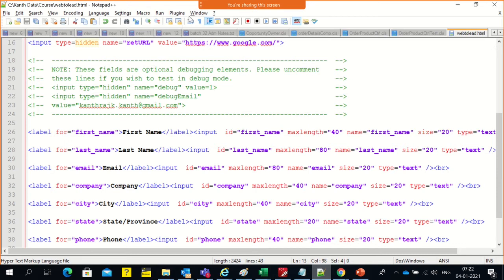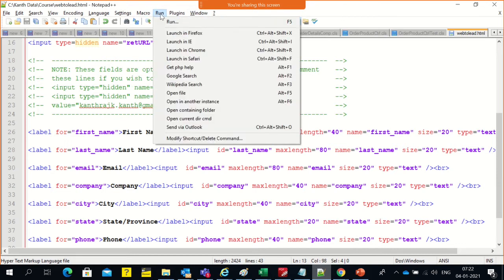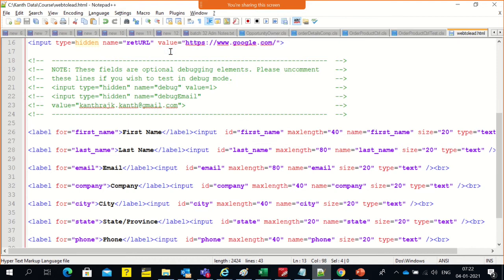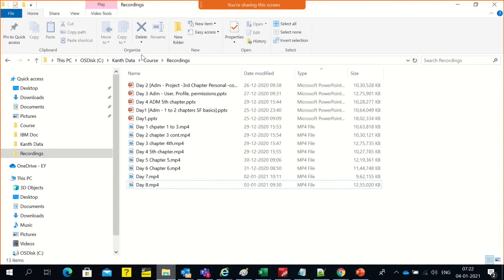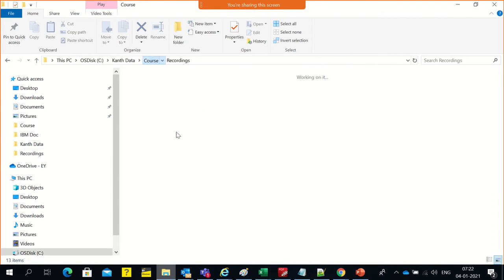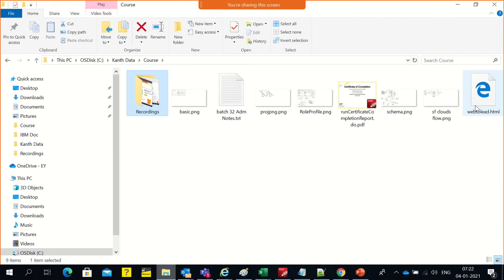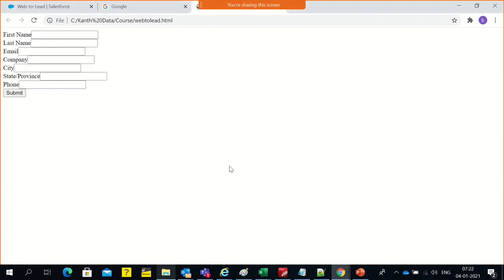So now what I'll do is run it in a browser. Launch this particular web to lead HTML in Chrome, or you can go to the page where I stored it. You can double click on the web to lead form. It'll open this form here. This is absolutely in my local. The same snippet I can copy to any web browser page. On a website, I can inject this particular form into any website.